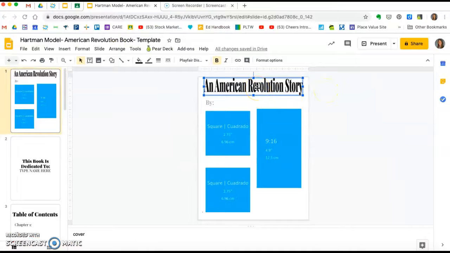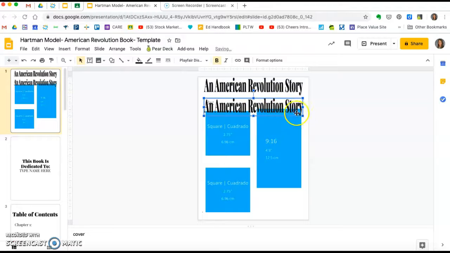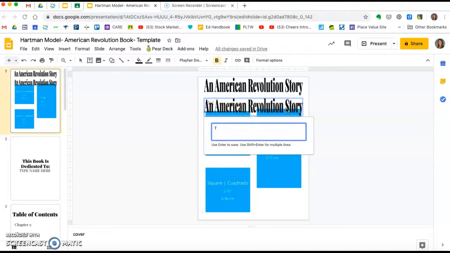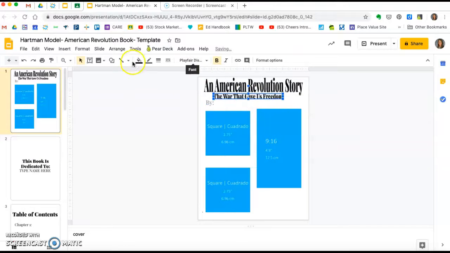Now, if you need to do another line, you can press with two fingers, copy, and paste. And it'll give you another one of the same, and then you can make it smaller. So maybe I want to say American Revolution story, the war that, capitalize, gave, capitalize, us, capitalize, freedom. Okay. And maybe I want that to be smaller, and then I want it to not be as bold, so I'm going to unbold it. See how that looks, an American Revolution story, the war that gave us freedom. That's maybe not the best title, but hey, I just came up with it.